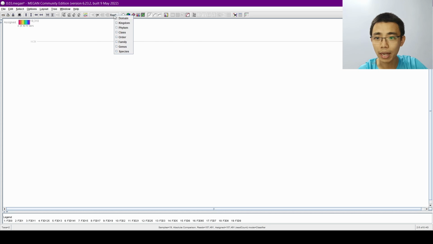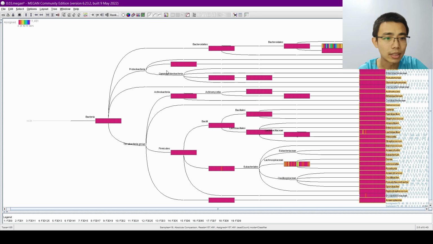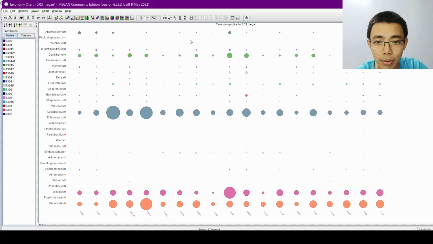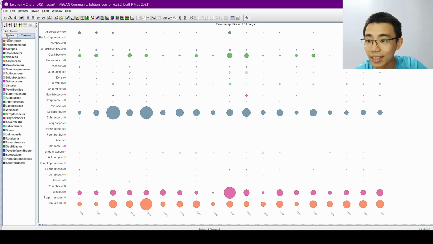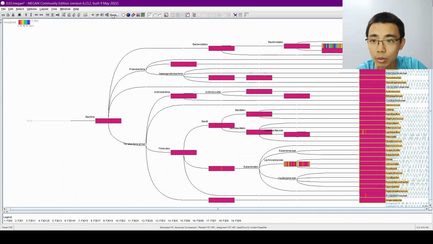Domain, rank, let's go for order. And you can actually change the rank to genus so that you get a lot more abundance of all these things. You can change bubble to change the look and other stuff. Okay, that's very interesting. I believe you can change the rank right here as well. No, I cannot do that. I can only do it right here.